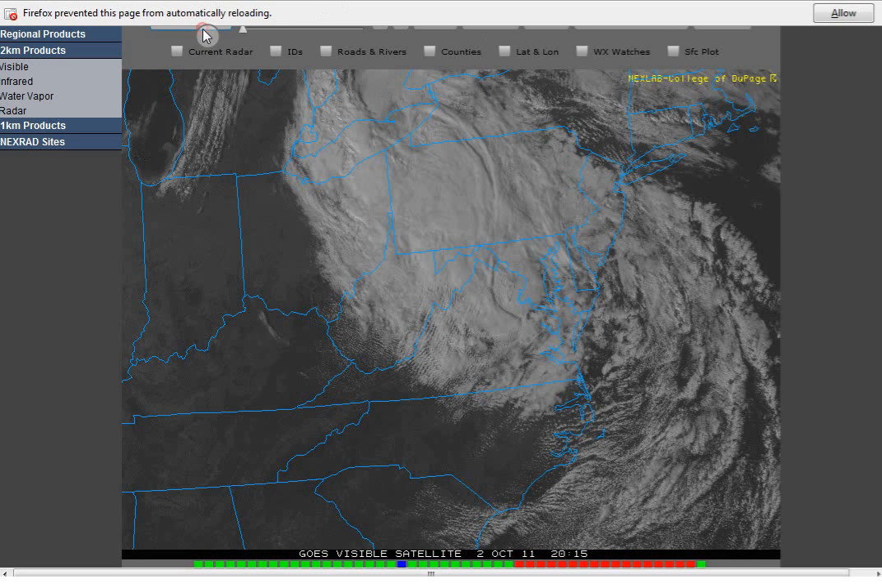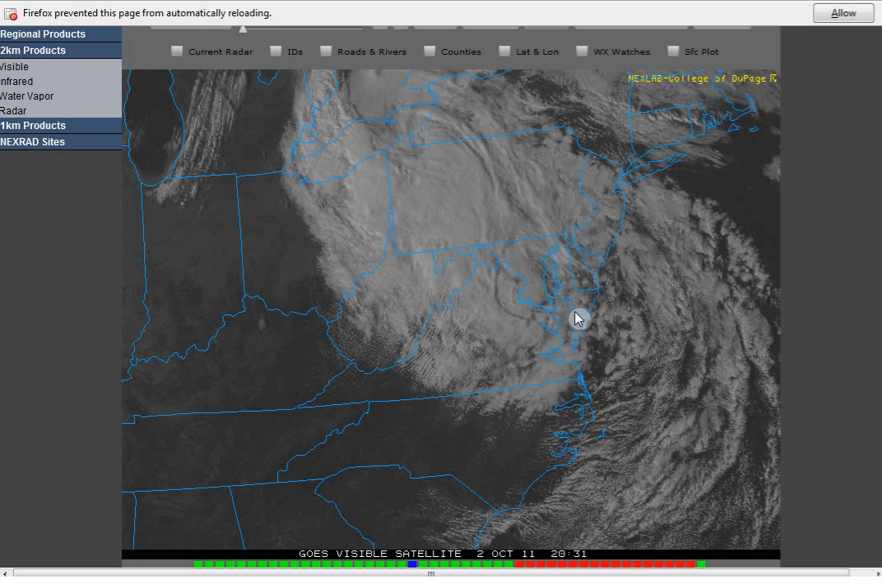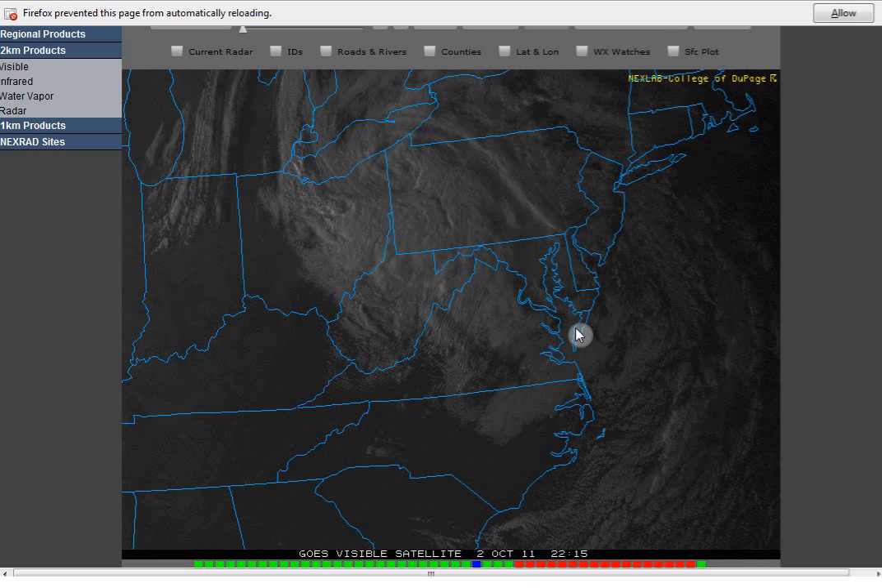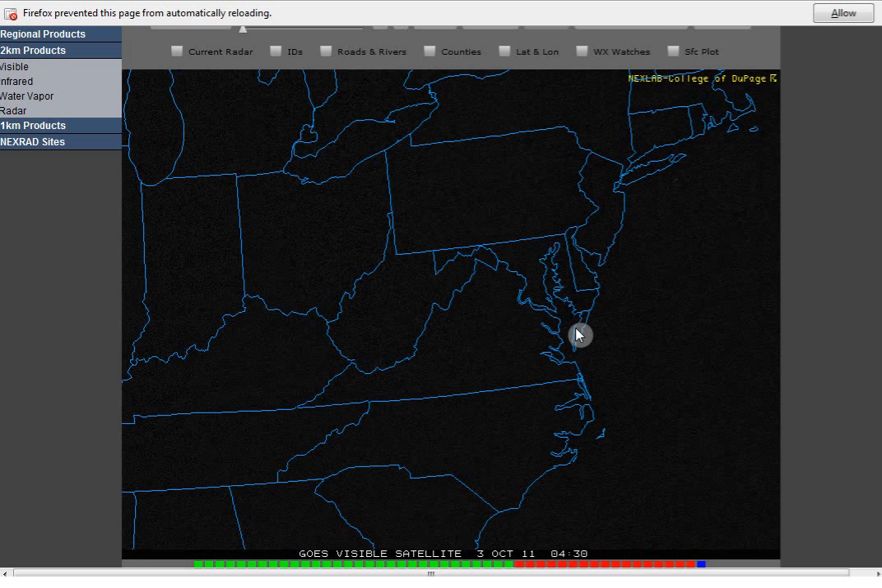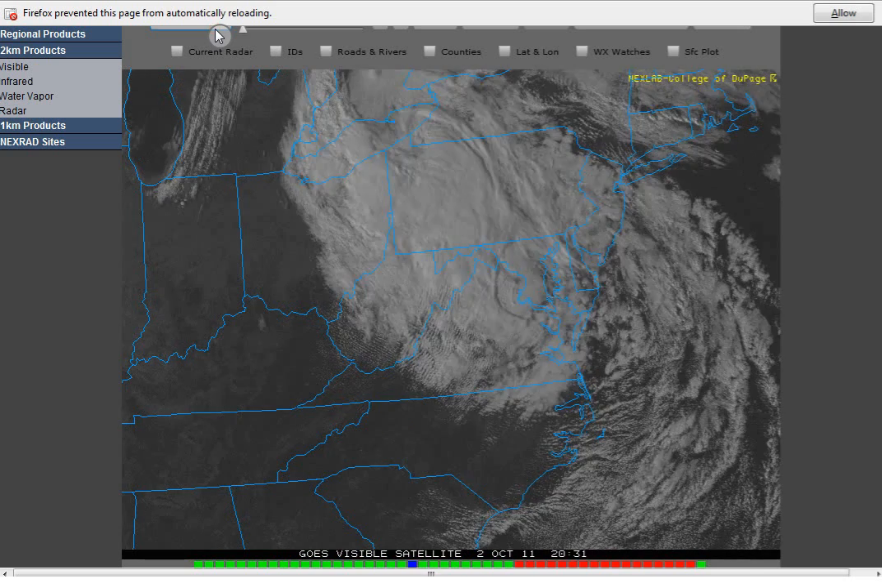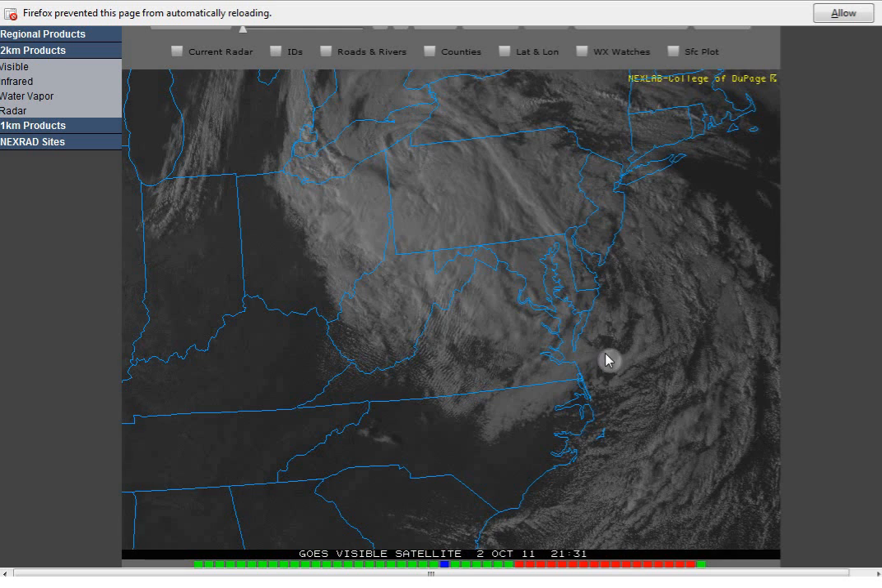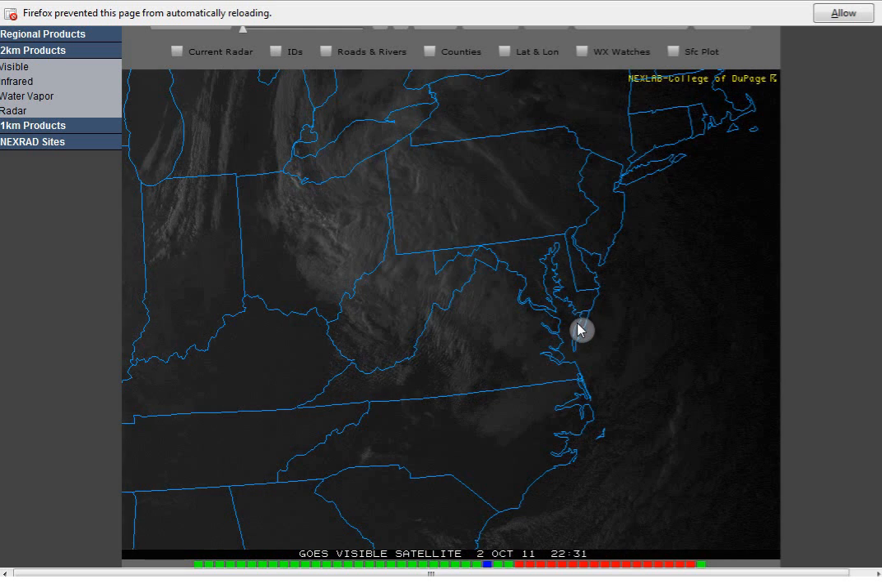Let me go ahead and play it for you, and I'll put my cursor here. Here's Smith Island right here. I'll go down a little bit lower so you can see. Yeah, it's going real slow. Sometimes my computer has a mind of its own. It doesn't want to go. Let me try it again. There it goes. And here's Smith Island right here.